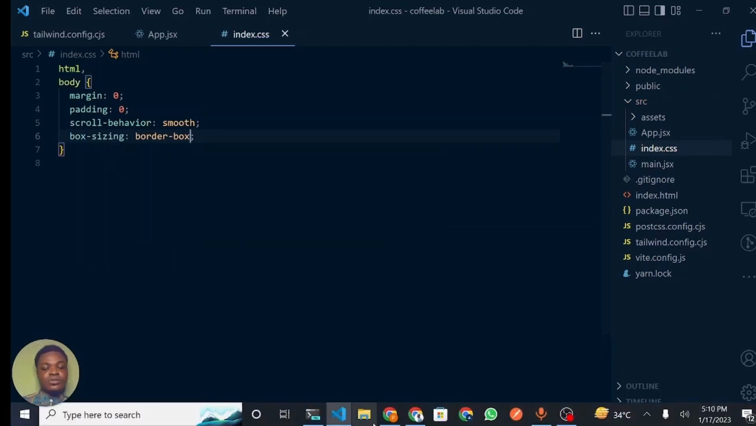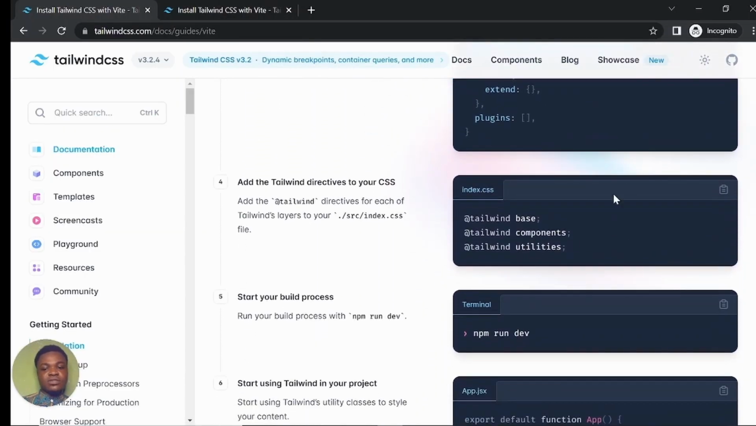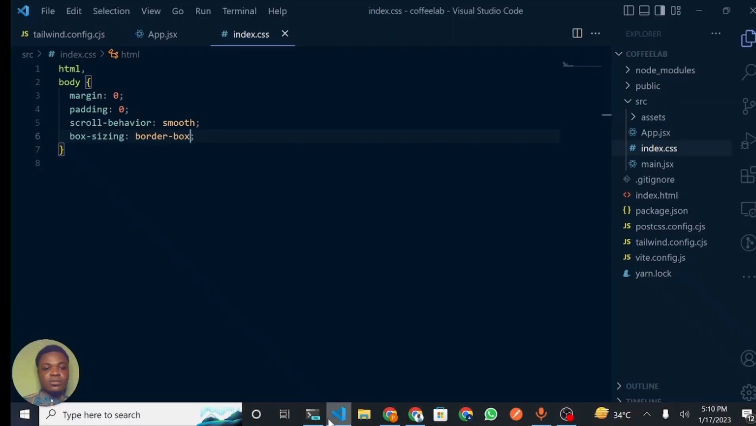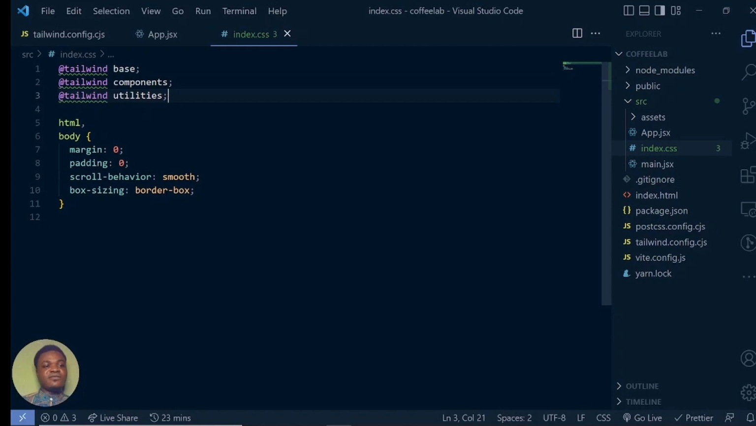Now, one other thing you need to do is to go back to your Tailwind docs. If we scroll down on the Tailwind docs, we have to go to our index.css, and we are going to copy this: the @tailwind base, @tailwind components, @tailwind utilities. You can just click here to copy, and then we'll come here at the top and paste it. So this is going to import everything for us: the base classes, the components, the utilities. We have everything that we need here. So with this now, we are set up to use Tailwind CSS in our application.